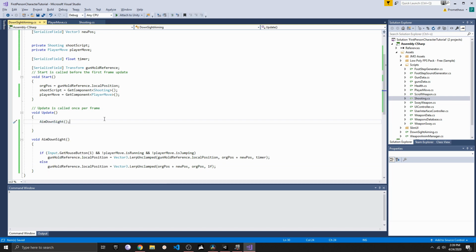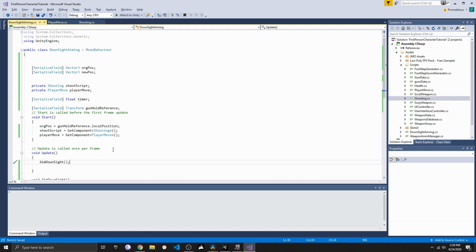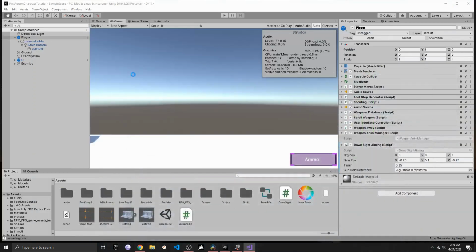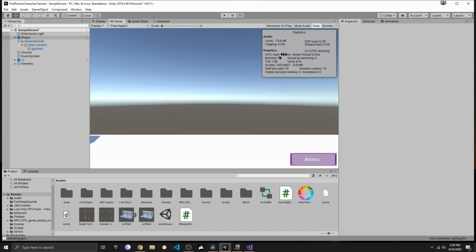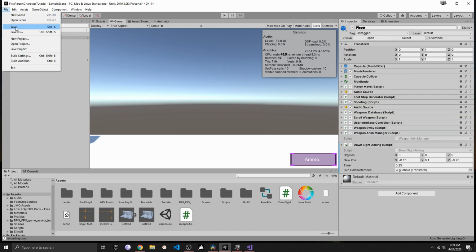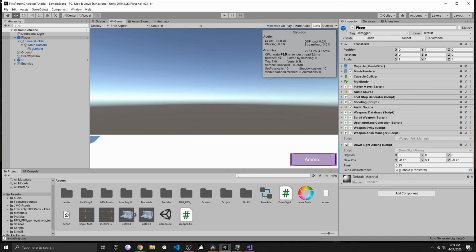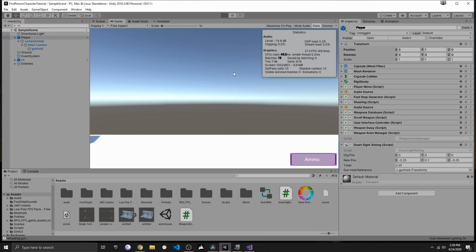Okay, much cleaner this way. Okay, so we got all of that down. I would say we are pretty much finished with our first person shooter. We have implemented pretty much everything that you will find in any modern first person shooter, I would say.